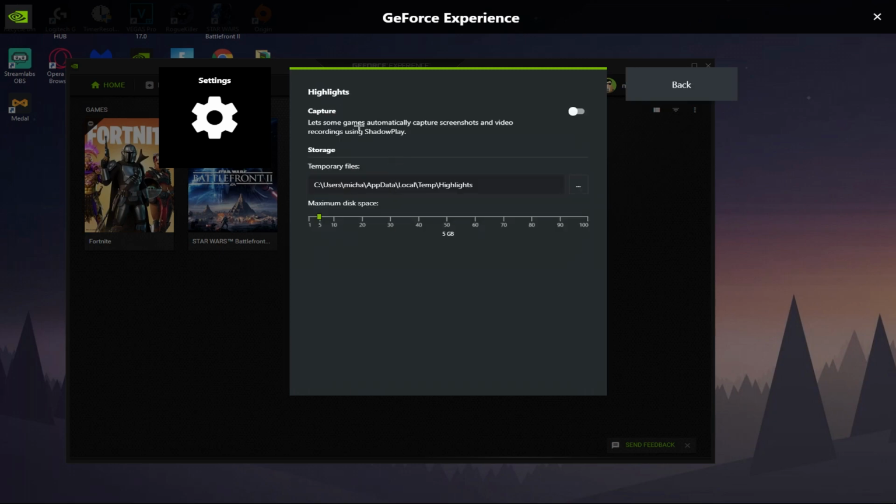Then we have highlights. Make sure to turn this off. You do not need this. What this does is it automatically clips things like wins or kills, and you don't want that happening because it will give you crazy frame drops when you are playing. So I suggest keeping this off. It's not needed. So yeah, make sure that's off.